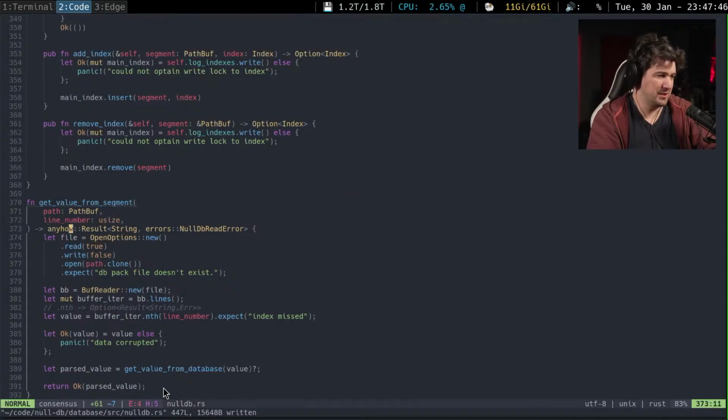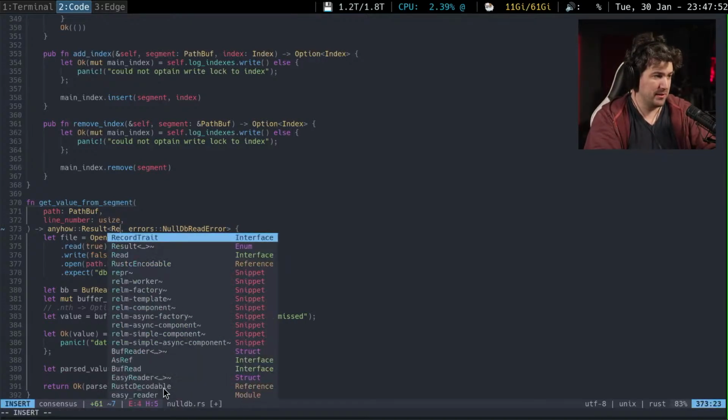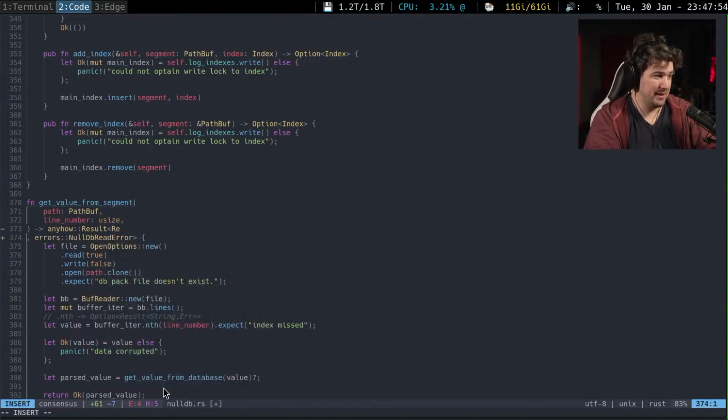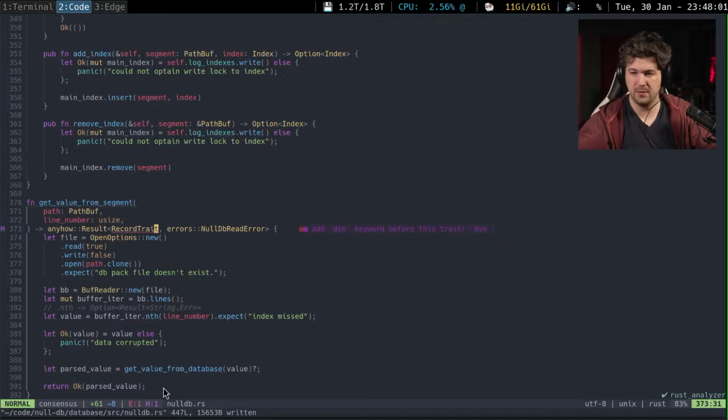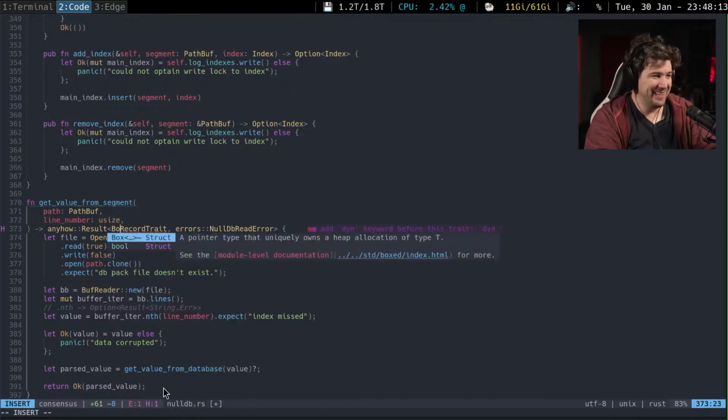And we need to change this to actually serialize it as a record now, right? That's what we want to do. We want to change this to be a record. I guess it has to be a record trait. Which means it needs to be a box dynamic. It needs to be a box.